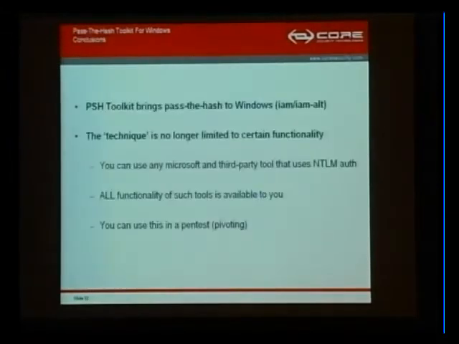Okay, the conclusions. So basically, what the pass-the-hash toolkit brings to you is the possibility of performing the pass-the-hash technique on the Windows platform. And that means that you don't have any more limitations on the functionality that you can use with this technique. You can use any tool that you want. And you can also use this during the pen test on a remote machine. Just as I showed you how to use the IAM tool locally, you can use it remotely using PsExec, for example, to create a console session with a remote server. And you can then use that remote machine as a pivoting point to some other machines on the network. And this is something that you weren't able to do before this tool came along.